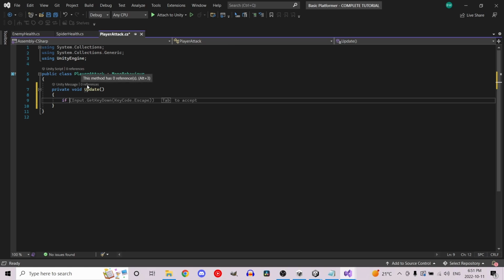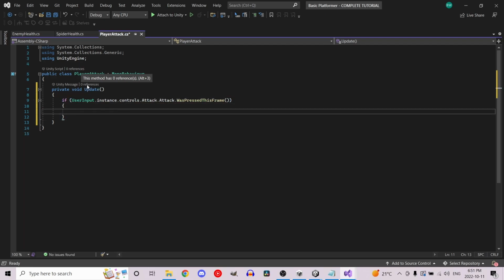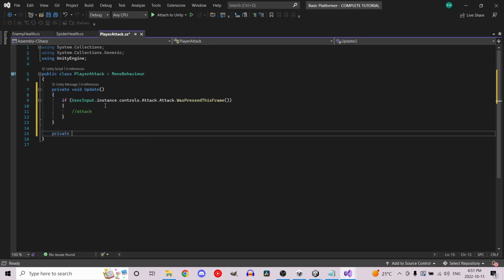And let's say if UserInput.instance.controls.attack.WasPressedThisFrame, then we're going to perform some sort of attack. So let's create an attack function.